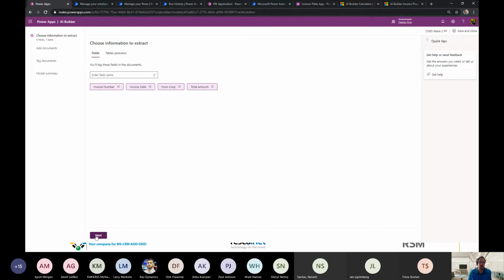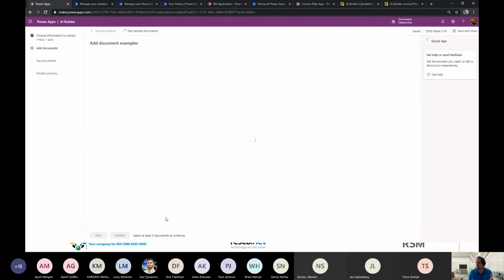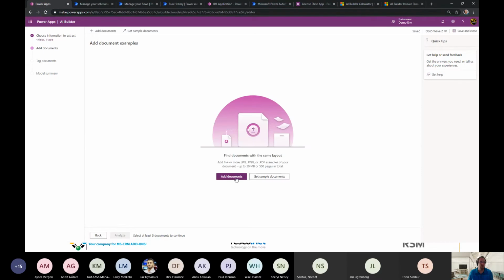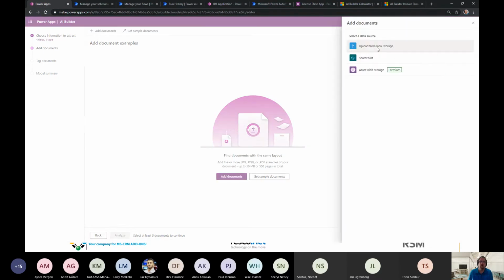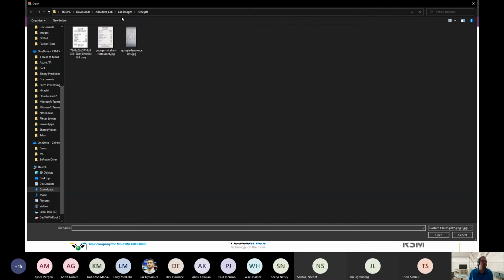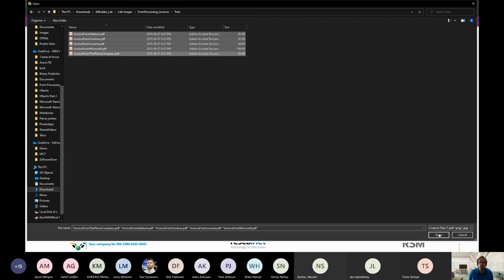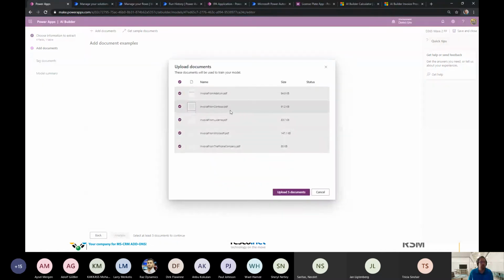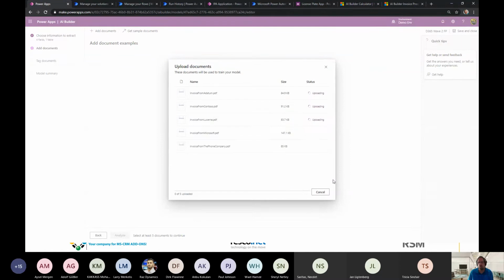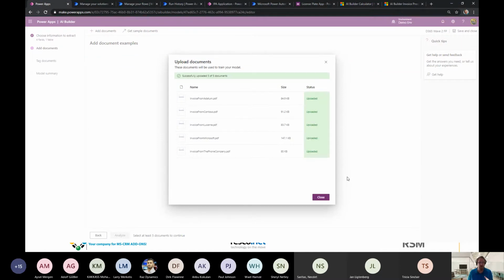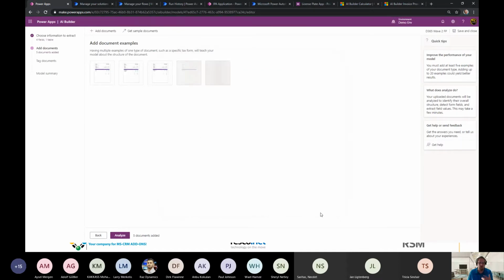Okay. So I define those fields. Then I just go and add my documents, and here I'll upload those forms. These documents are really similar from one to the other, as you'll see, because right now, before that wave 2 is GA for the multiple layouts, you have to work with similar documents.